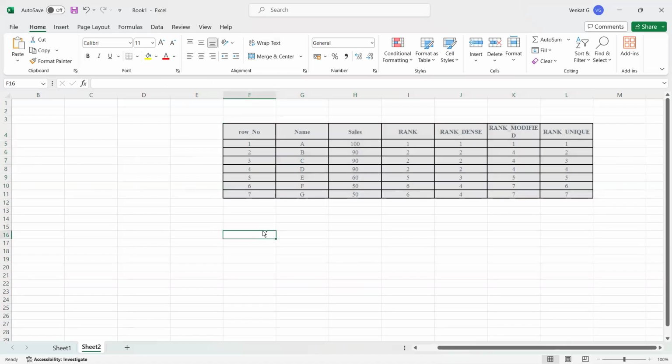Assume that we have students: student A, student B, C, D, E, F, G. So we have these many students, and these are their roll numbers: 1, 2, 3, 4, 5, 6, 7. Assume that they have got marks or sales values. By default, just for the purpose, I have arranged all these marks in descending order: 100, 90, 90, 90, 60, 50, 50. So instead of sales, just assume that these are marks.